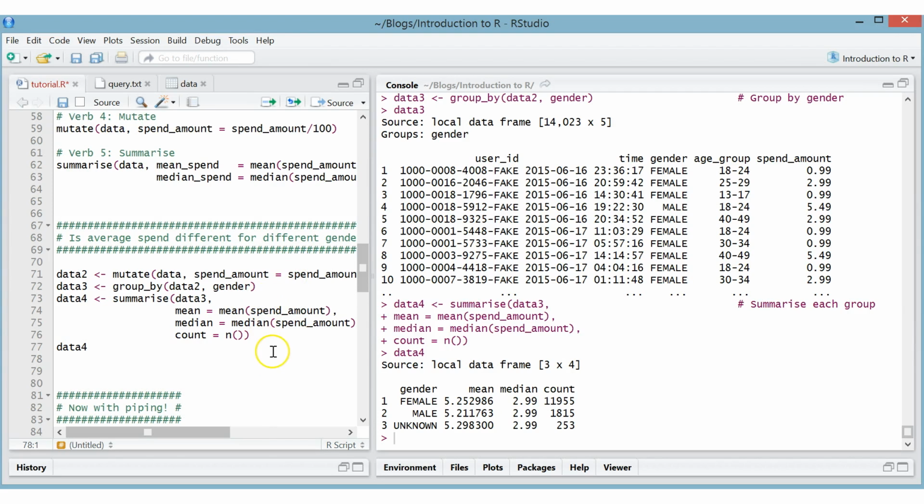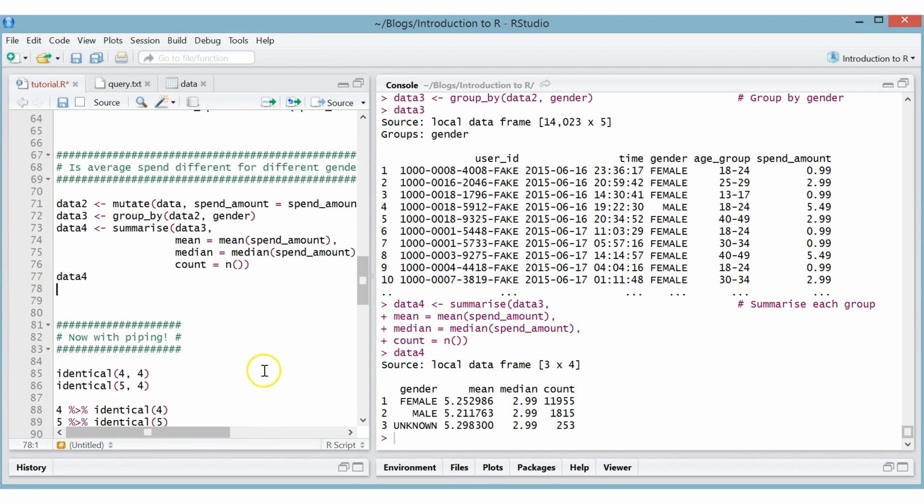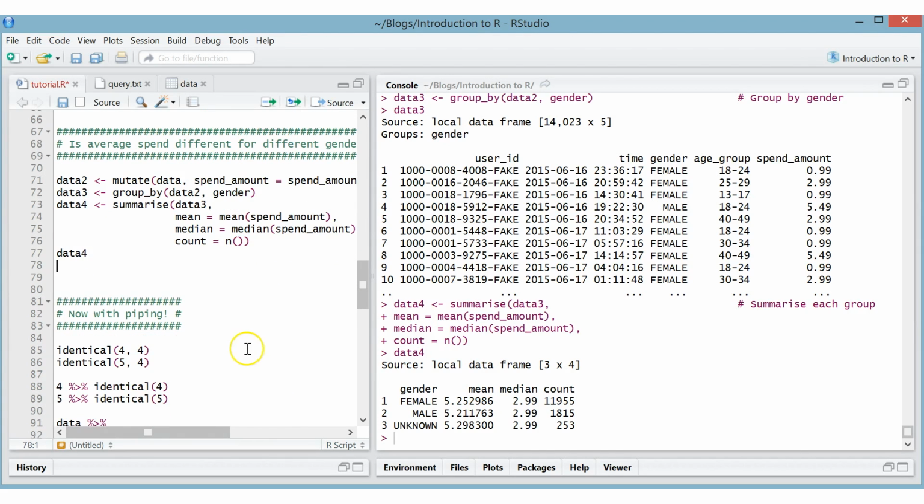Okay, so I hope that seemed relatively straightforward. Mutate, group by, summarize. I don't know about you, but it's a bit annoying how we had to keep calling things data2, data3, data4. You can see if you're doing a more complicated analysis, you lose track of where you were and what each data had, and it just doesn't look very clean. So we're going to learn about what I think is one of the best features of dplyr, which is pipes.